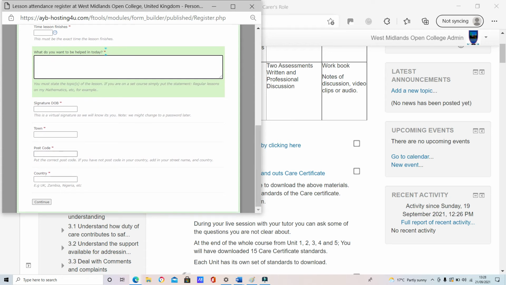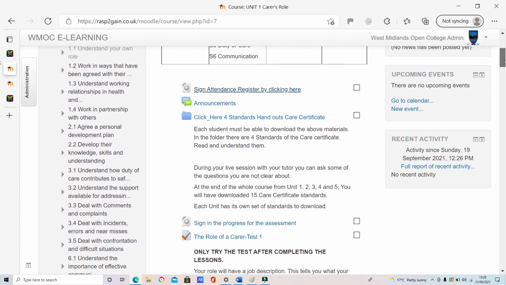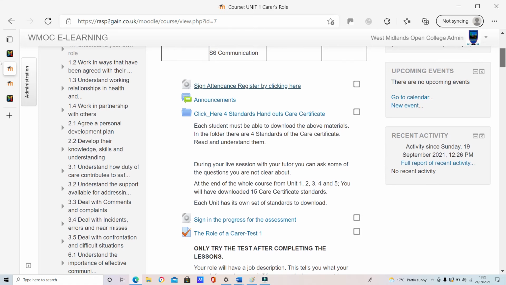If you don't have a postcode in your country, put the code for your telephone exchange and press continue, and that's done. That register shows that you have attended that session. Even when you're doing some other seminars based on this login, even when you're doing your self-study, log in. It's very important, except where it says tutor, say self-study. If it's a class lesson, put the tutor's name.